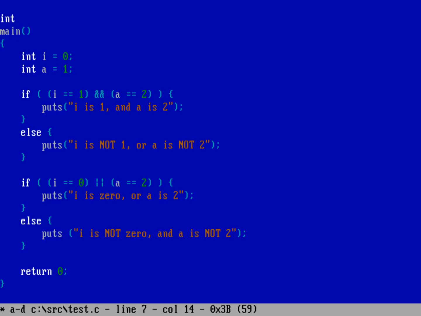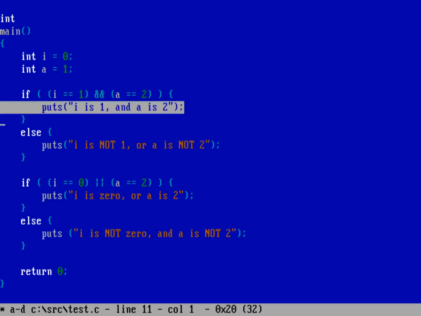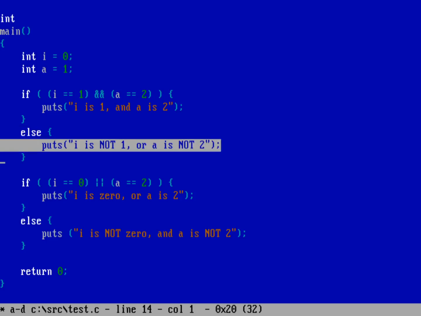So in this case, what's going to happen? What do I expect is going to happen? It's going to do the test. Is I equal to 1? Nope, I is 0. So this will be false. And, okay, well, it won't get this far anyway, but A is also not equal to 2. Since it's an and, they both have to be true. And so it's not. So in this case, this will not run. So then it'll instead run the else. And so I should expect to see I is not 1 or A is not 2.